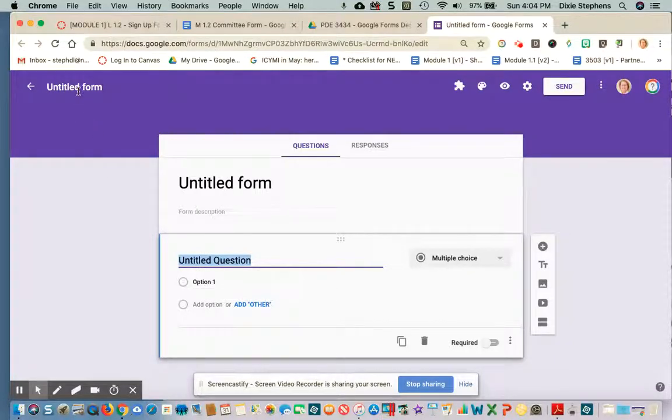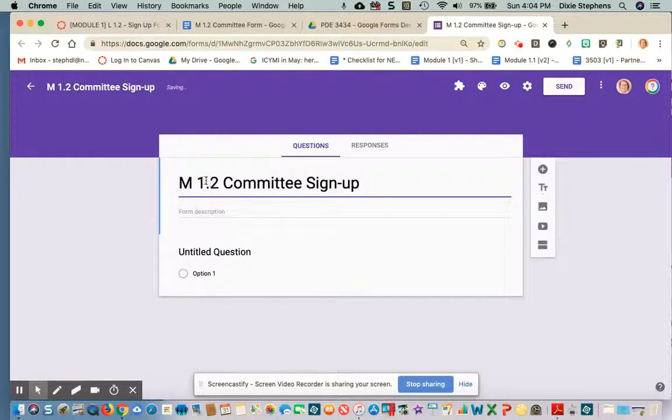So the first thing I'm going to do is title this form so I can find it. This is for Module 1.2, and it's a committee sign up. I click here where it says Untitled. It's going to copy this from the file name. This is what I will see in my folder. This is what the participants will see. I probably don't want them to see that it's a module 1.2, so I could delete that, or I could change it to be whatever I want.